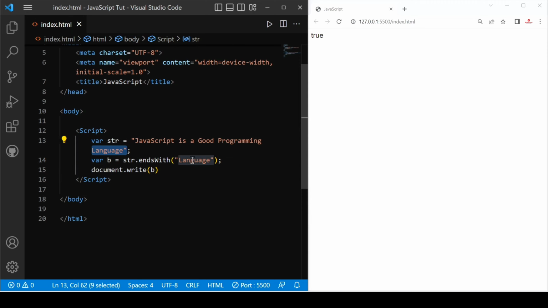If we just remove the last letter and save, you can see it will return true because it is our end character. Now just use a full stop and let's save. You can see because of this dot, it is now different from this string, that's why it returns false. If we provide the full stop in the string as well, you can see it returns true.